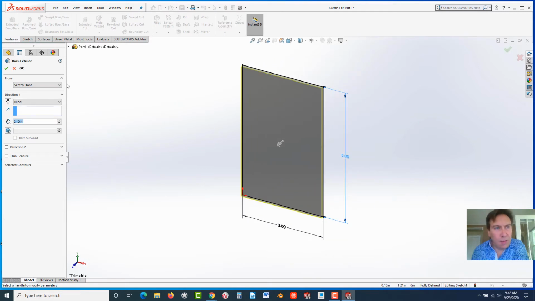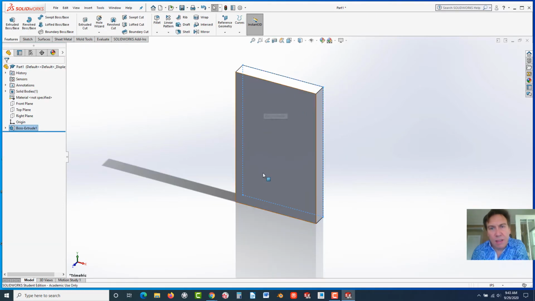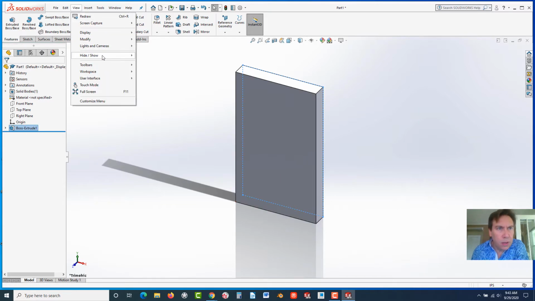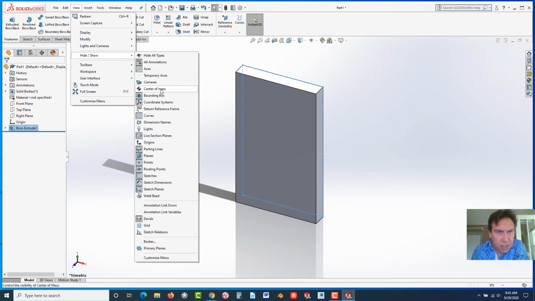Now it looks like you're able to get this part, but as soon as you apply it, the part actually is missing. So a couple things we could do. We could go to View, Hide Show, and let's see. Actually, I think you're okay there. Just make sure bodies is not turned on.